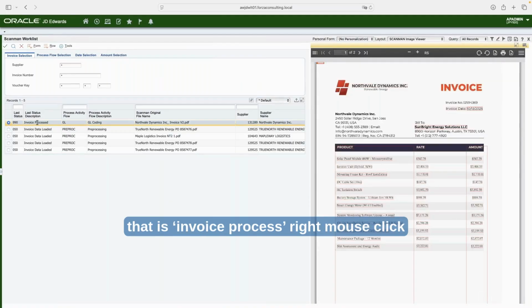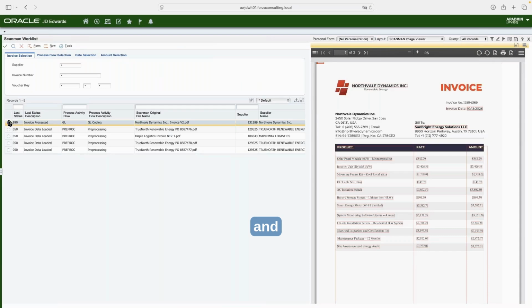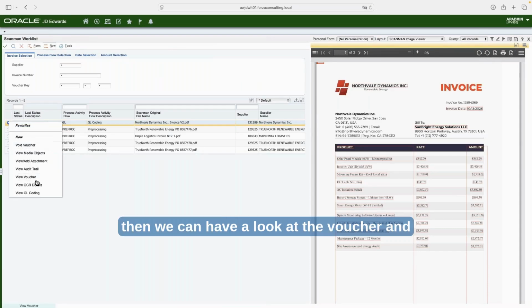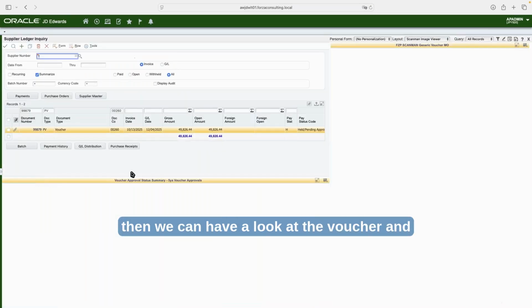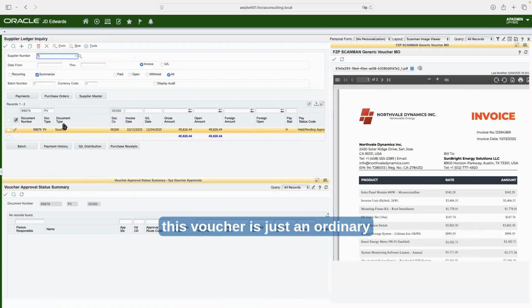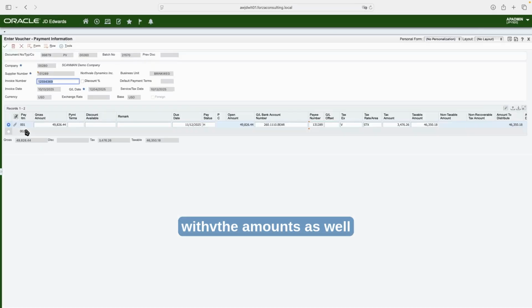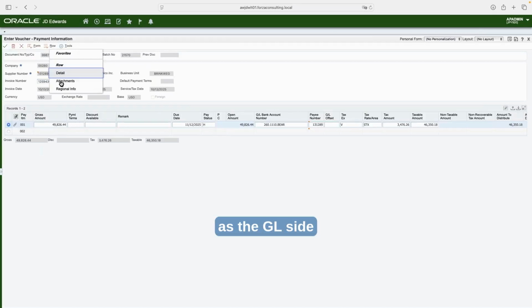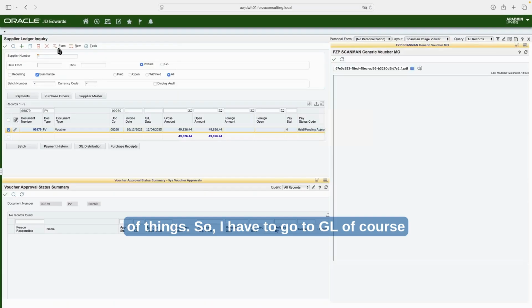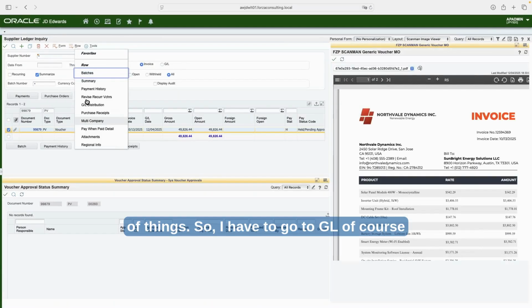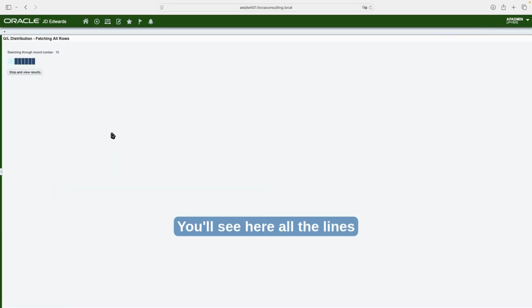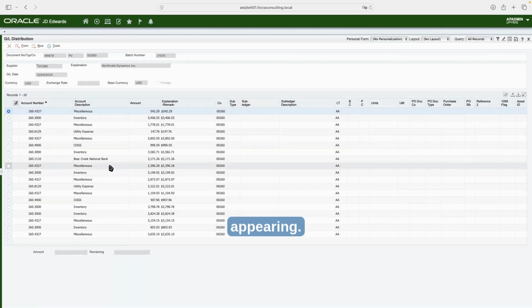And we see the last status is invoice processed, right mouse click, and then we can have a look at the voucher. And this voucher is just an ordinary voucher, as if you would have created it manually, with the amounts as well as the GL side of things. So I have to go to the GL, of course. GL side. You will see here all the lines appearing.